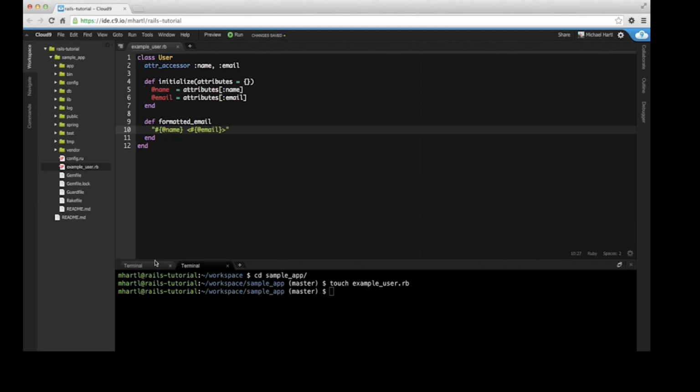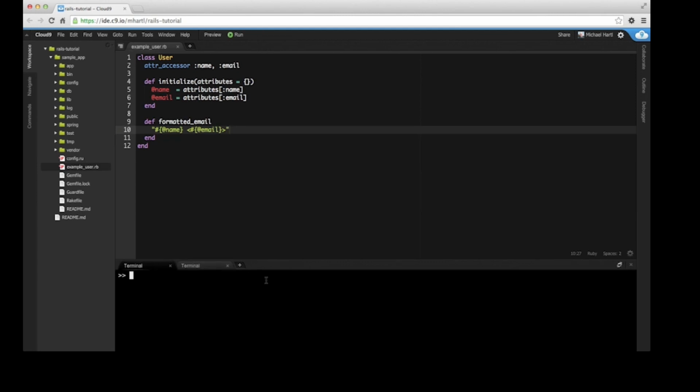All right, let's see what effect that had. Go to our console, and we're going to require this. The most general way to do this is to require it relative to the directory it's in. So this is ./ Dot is the current directory, and then slash is just giving the file path. So it's ./example_user. And we don't have to put the .rb on it. So true means that it required it correctly.